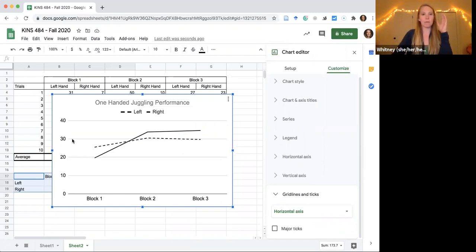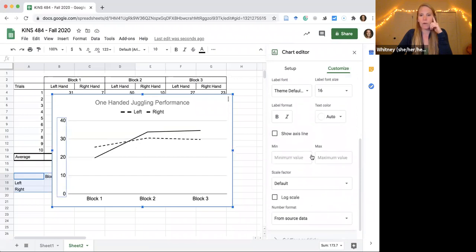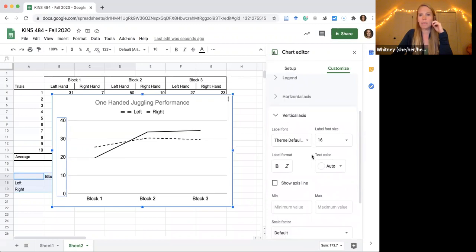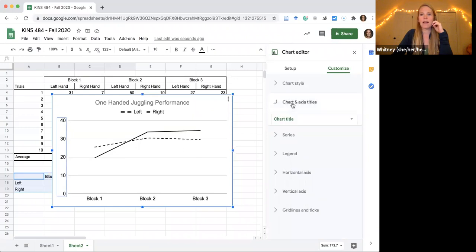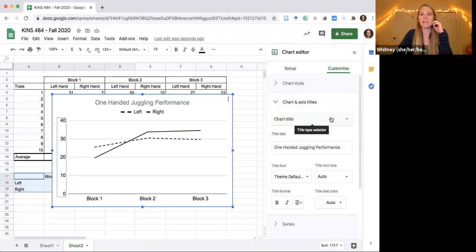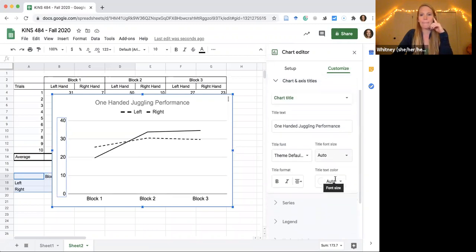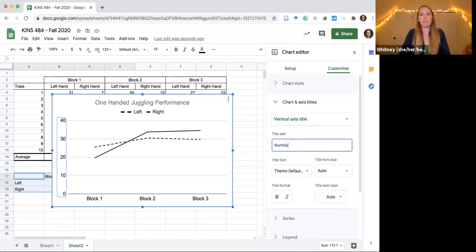So we need a little legend over here because we don't know what's happening on the y-axis. So we want to give this a name. How do I do that? Chart axis and titles. All right, so we already have a title. I want a vertical axis title. This is number of catches.